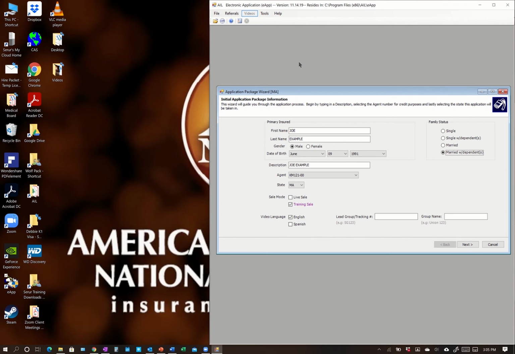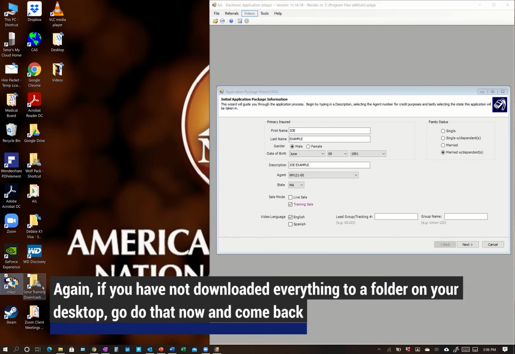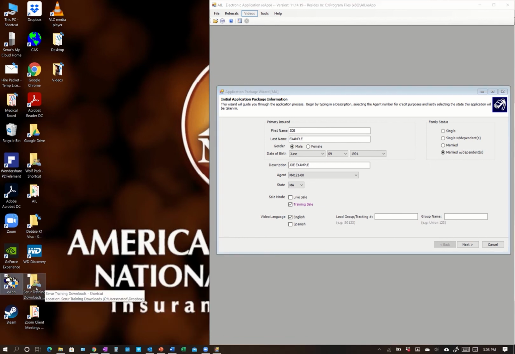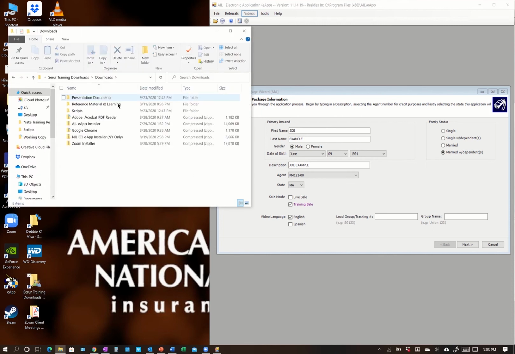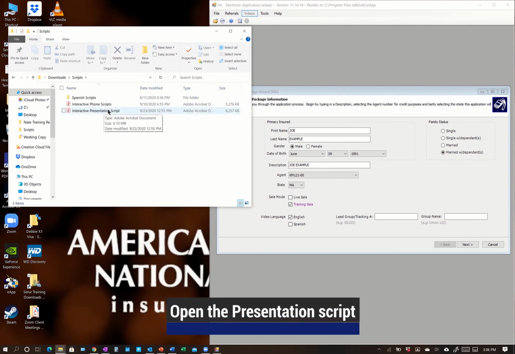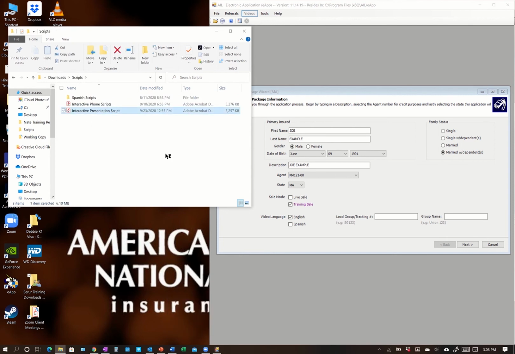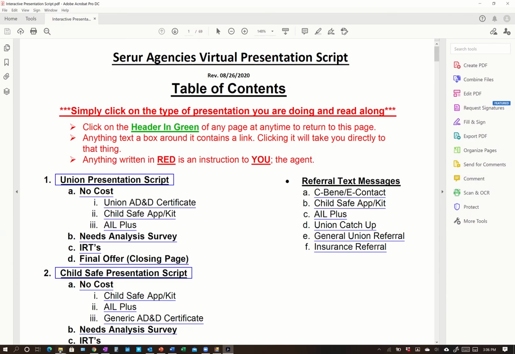So next, you're going to want your script there, obviously, so you can follow along with it. All right. So let's take a look at that. Let's go right here. We're going to go into the Soror Trading Downloads folder, the folder that you had made earlier. Okay. And I'm going to go in here, where it says scripts. Okay. I'm going to open the interactive presentation script. Perfect.